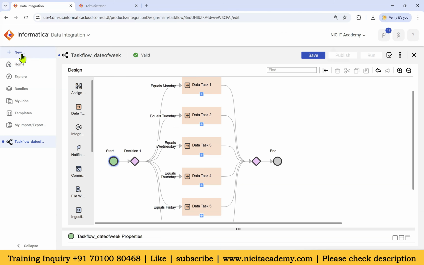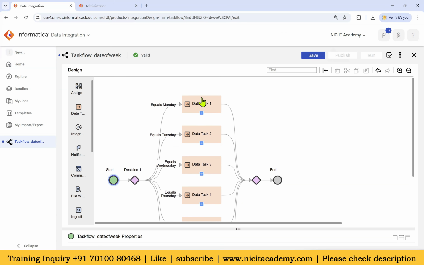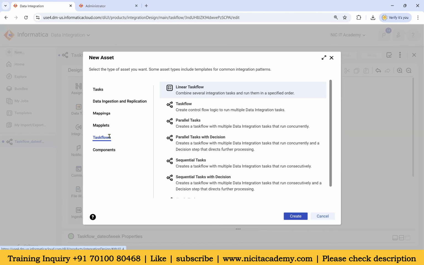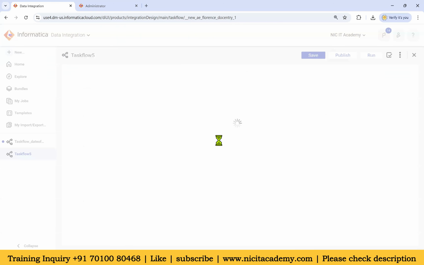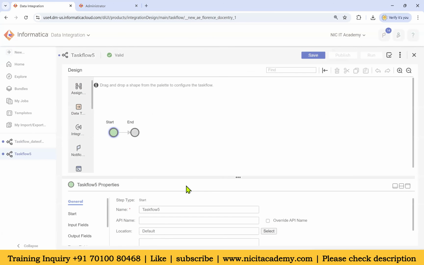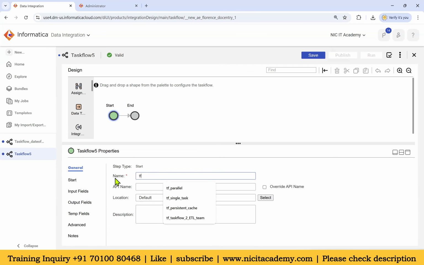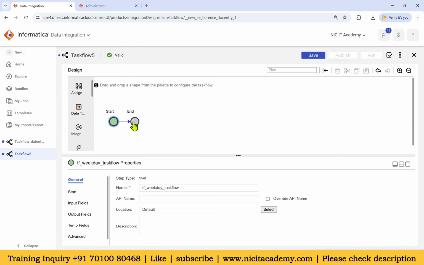First I will go to the task flow. Before that, make sure that you have already created 5 different tasks. Go to New, Task Flows, and create a task flow here. This is a task flow, and we can name it. I'm going to name it TF_Weekday_TaskFlow. This is just a naming convention I have created. So this is start and end.